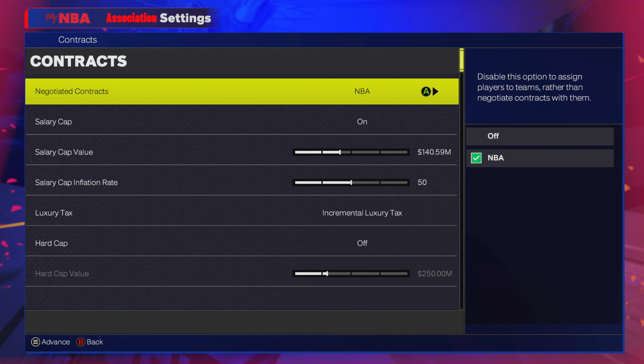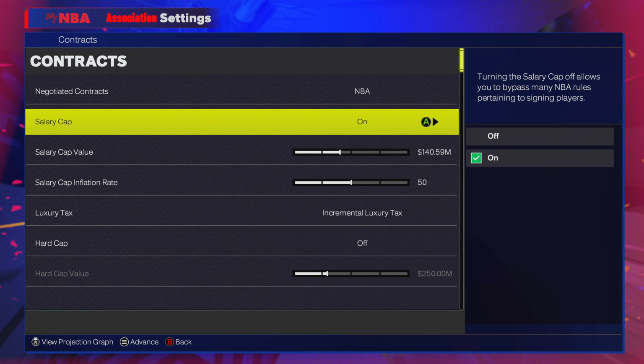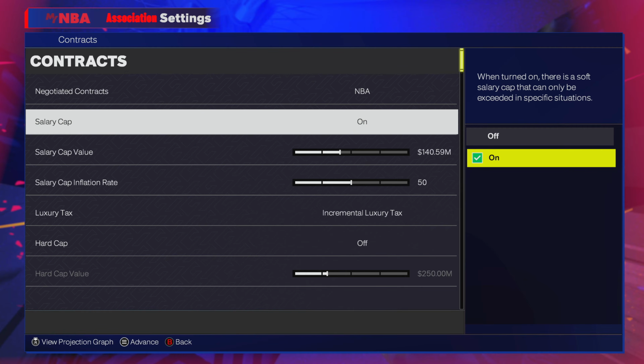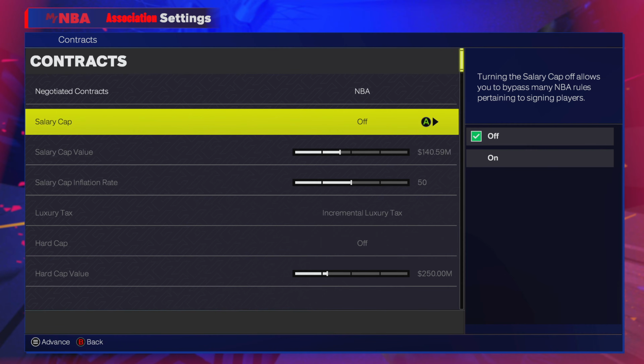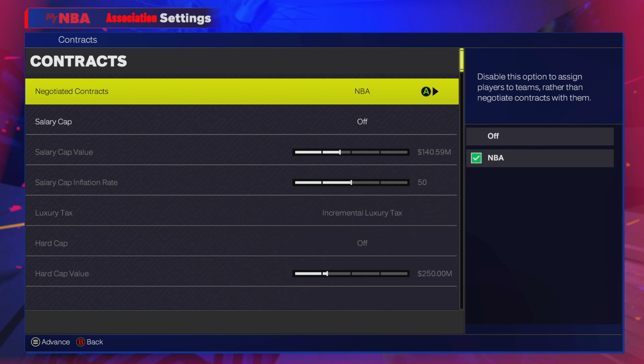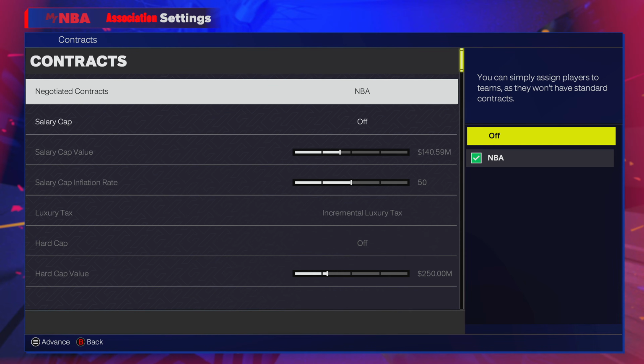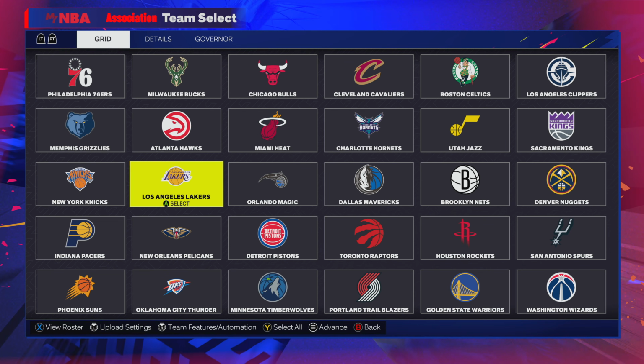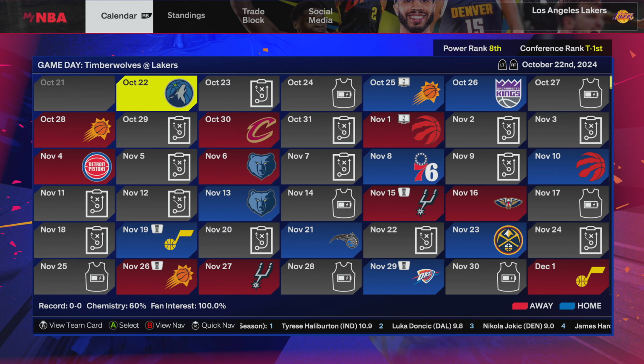On the next screen, you'll be brought to the contracts menu. And at the top, you have negotiated contracts and you have the salary cap. Now for this, go ahead and turn off the salary cap, and then I highly suggest you turn off the negotiated contracts because this will allow you to assign players to teams without having to negotiate contracts with them. So if your goal is to make a super team, this is one of the settings that you may want to change. When you're done here, go ahead and select the team that you want to play with and then start your season.